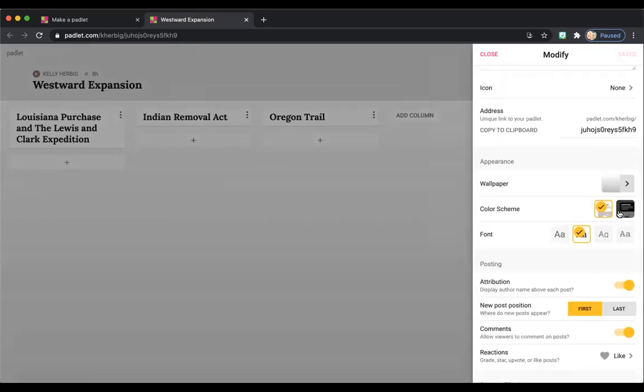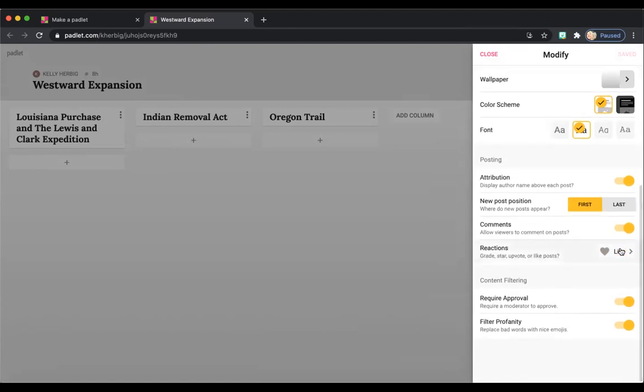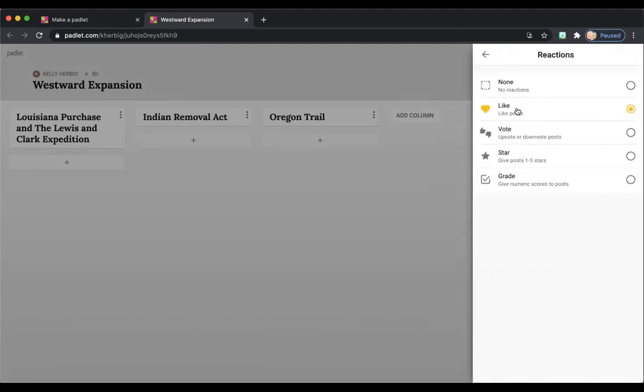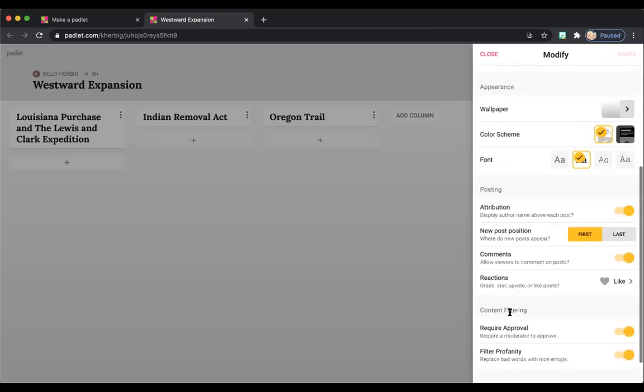You can change the wallpapers, color scheme, font, and then there's lots of features down here that make collaboration really easy. I like to check the attribution one so that we can see which students are adding if you're making it a collaborative Padlet. You can change where you want new posts to fall. You can allow comments, which allows students to comment on different posts. You can change the reaction. And I always like to make sure that I'm requiring approval of any posts that students add and then filtering profanity. But you can always do what is best for you and your class.